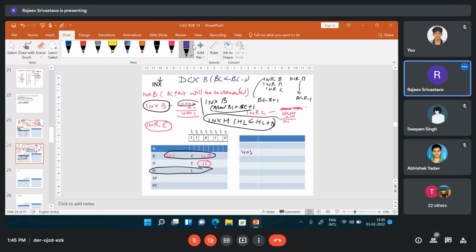Because our memory address is generally 16 bit, if you want to increment the memory pointer, we can use INX B. If you want to decrease it, DCX B. INX B will reach here, DCX B will reach here, and that is how things will be done. Generally these are the memory pointers, and they will be used as a memory pointer.